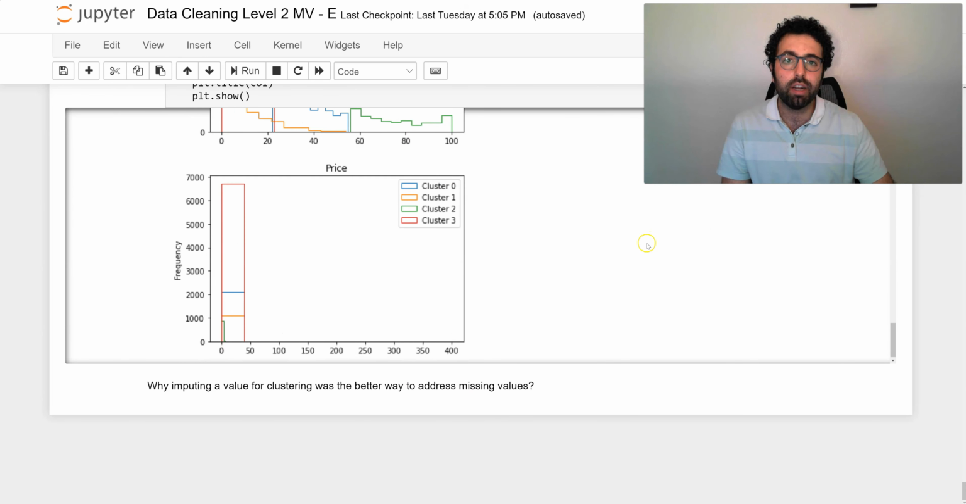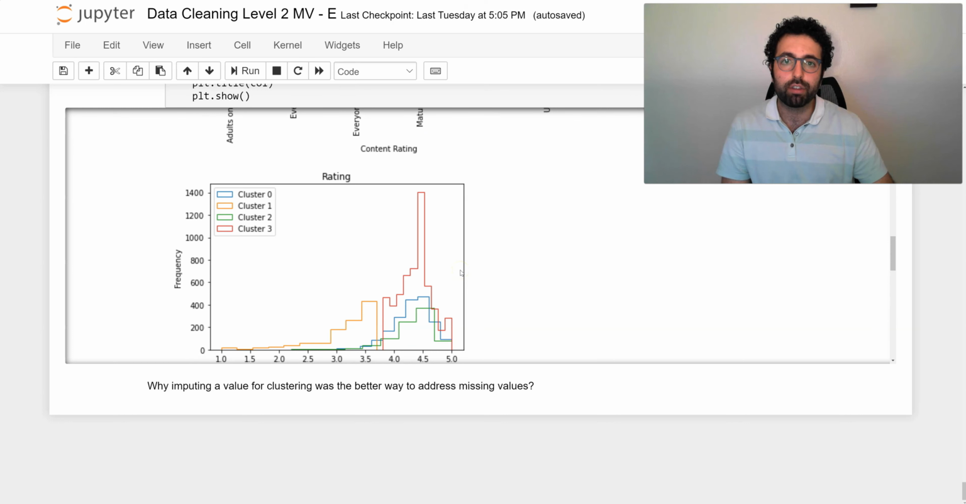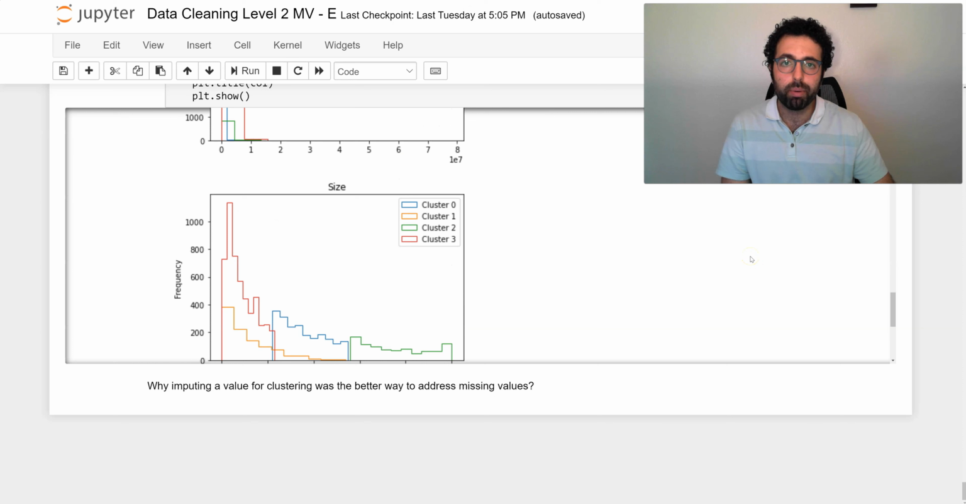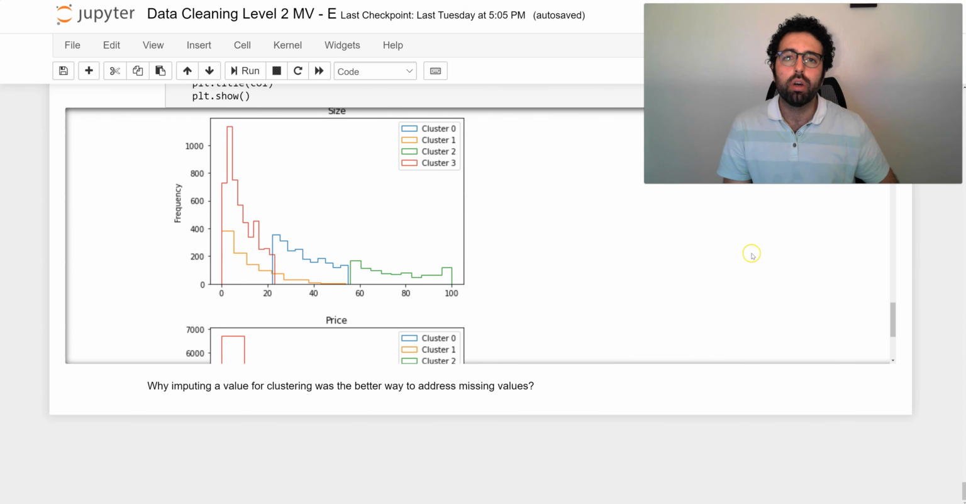This analysis tells us that there is not a lot of relationship between the numerical attributes and the categorical attributes in this data. But what we wanted to learn here really was that when you want to do a clustering analysis and you have missing values in your data set, and those missing values are missing completely at random, the best way to go about this would be to impute those missing values with a central tendency.